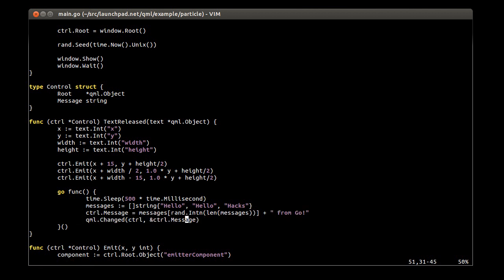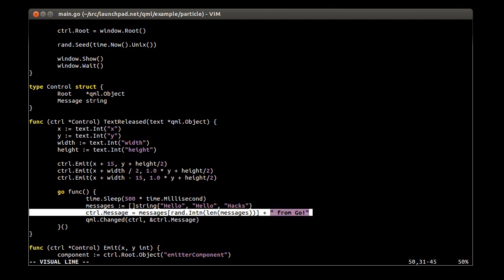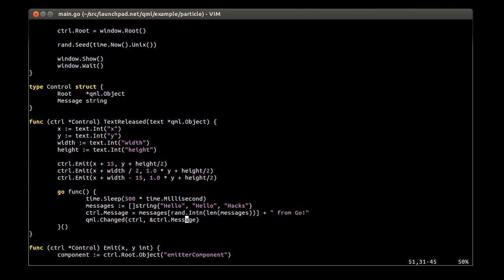This is interesting as well. You can see that I'm setting the value and I'm warning QML, just saying, hey, that field has changed, so please update whatever you're doing with that value. And QML has a nice concept of bindings that I'll cover in more detail once the documentation is ready.